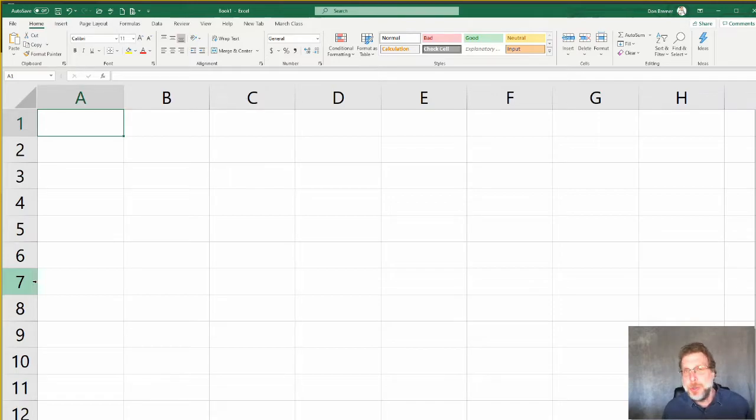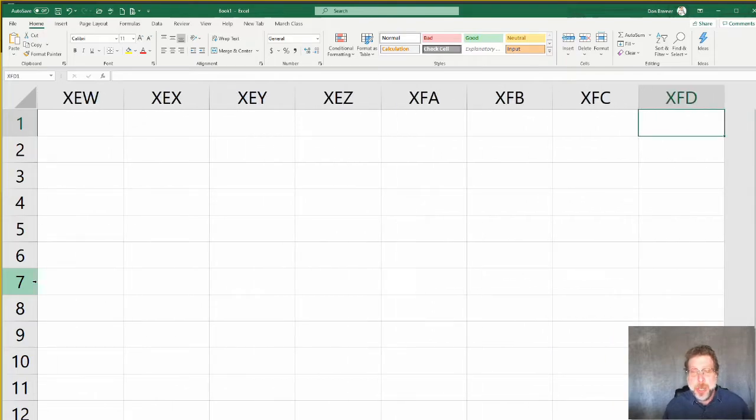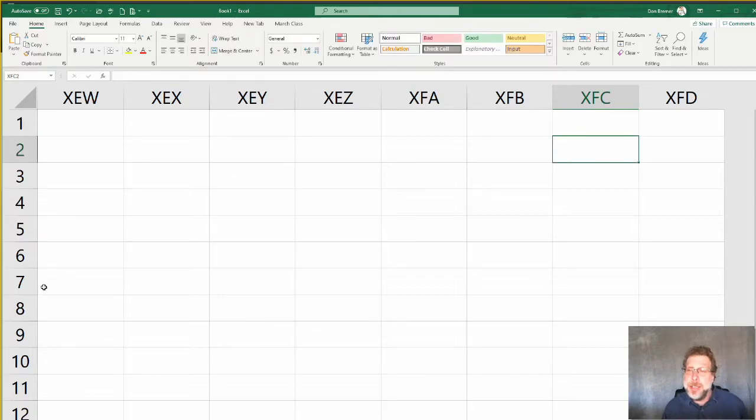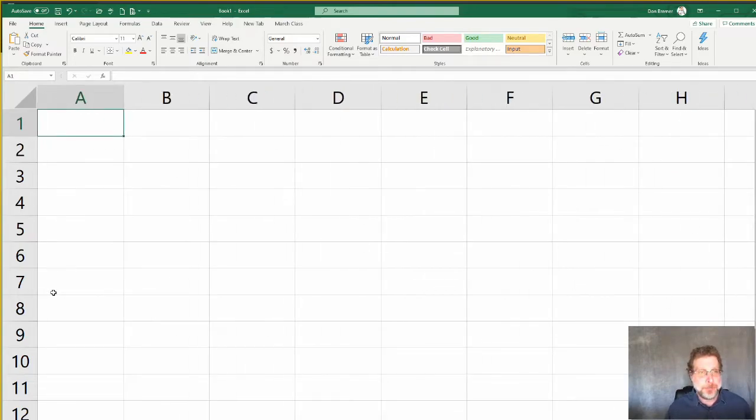Likewise, we have columns. In 2003, we had about 2,000 columns, but in 2007, we have XFD columns, which I believe is 13,000. Wow, unfortunately, 13,576 columns. Okay, so instead of the number of columns, I'm going to ask you what the last column is, which is the XFD column. And it could be in lowercase or uppercase.